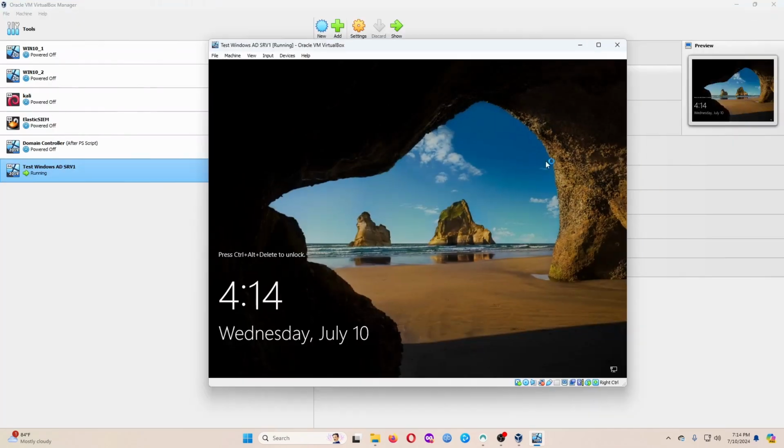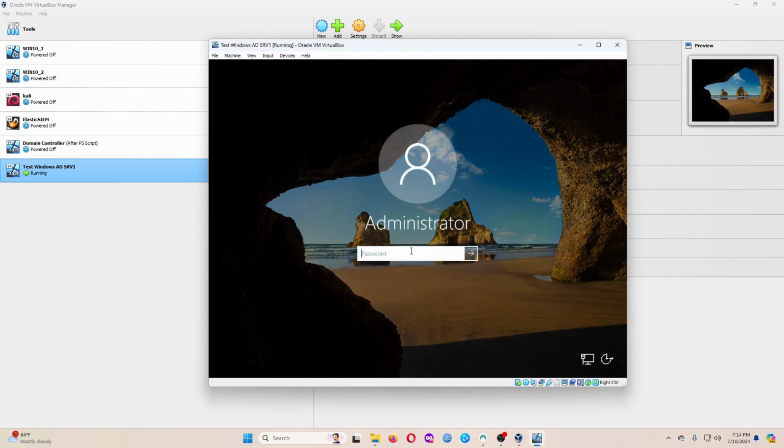Okay, right now it doesn't look like it's changed, but that's okay. It's going to change here in just a second. Boom, Control-Alt-Delete, and we're going to enter that password again.